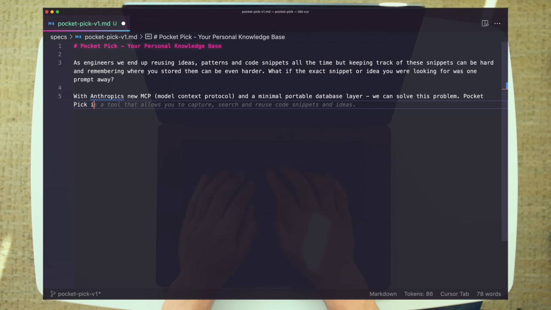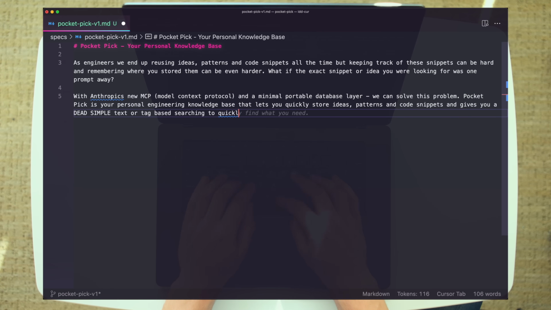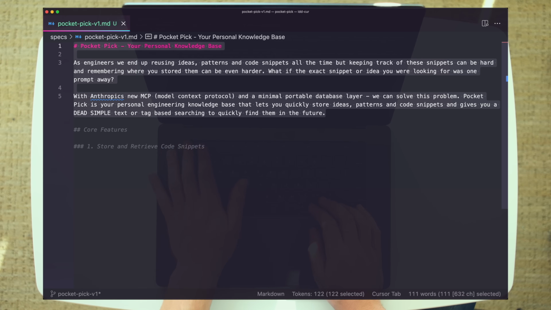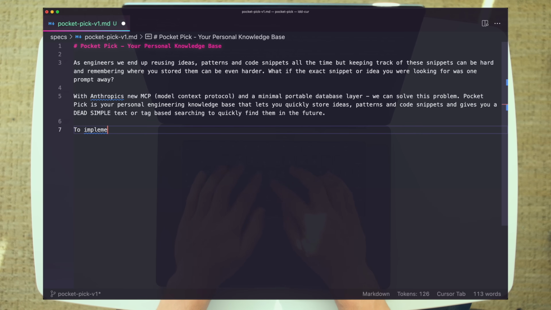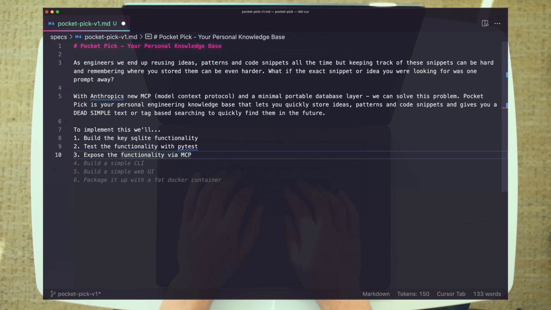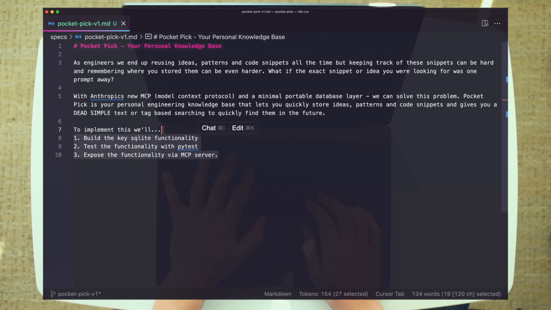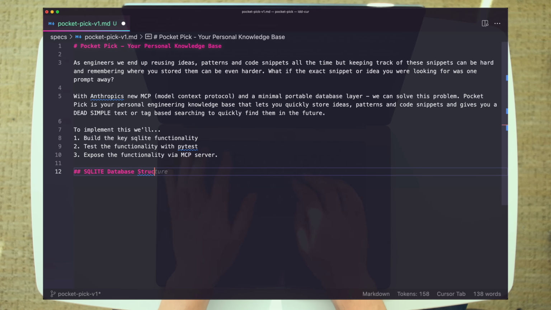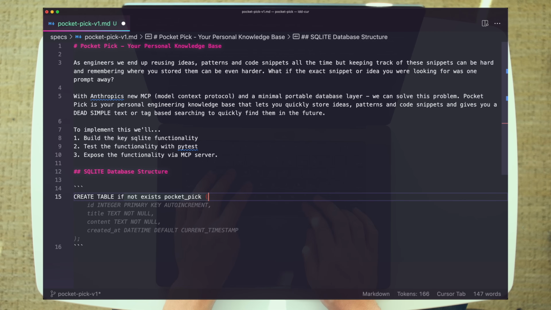So what are we building, and what is the spec, right? What is the spec prompt? What is this plan that we're building? So we are building Pocket Pick. This is your personal knowledge base for reusability of ideas, patterns, and code snippets. This is something that we started building out in lesson 8 of Principled AI Coding. And what we're going to do here in this video is use Claude Code in its true agentic coding form to build out a full version of this built completely on MCP.